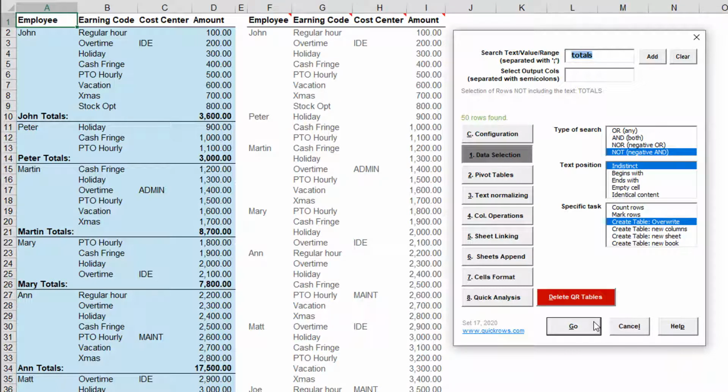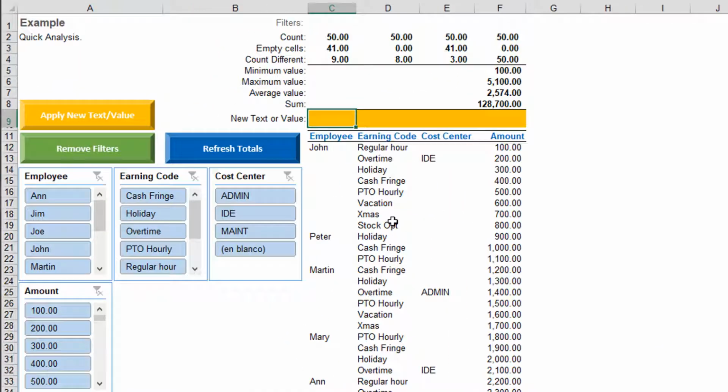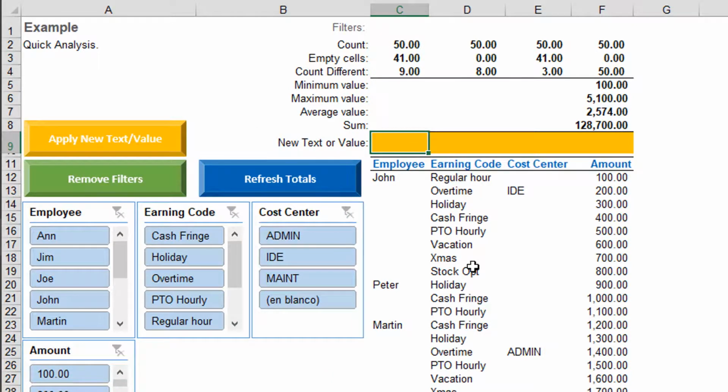Our new listing is a copy of the original, but it doesn't include the totalization rows. Now we can convert the listing into an analysis table with a simple keystroke, Ctrl 3. This new sheet has been created automatically, and provides amazing analytical and operational capabilities.